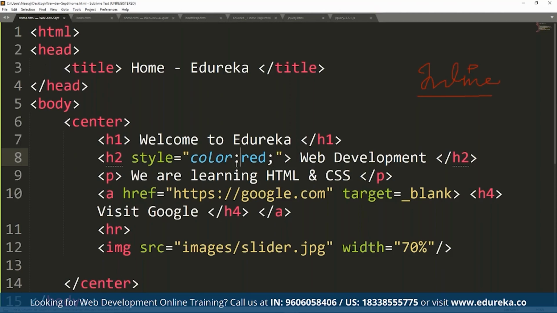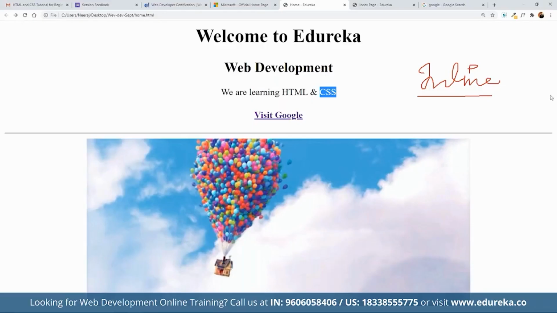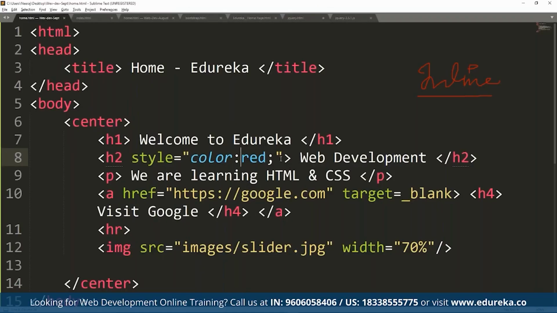So we can save it. If we come back, we hit refresh. Now you can see the second heading has been converted to red color text. Why? Because we defined the styling here for this element. When we define styling along with the element by using the style attribute, this is referred to as inline style. That means we are giving the styling along with the element. This is called inline style.